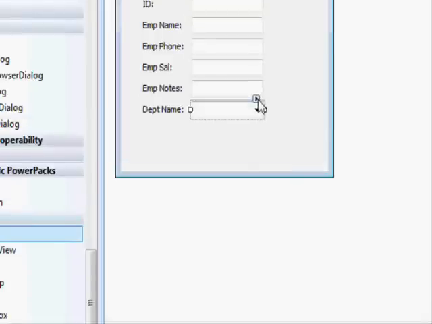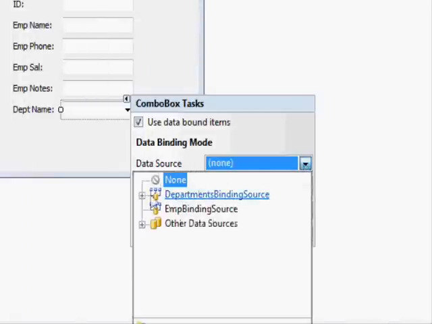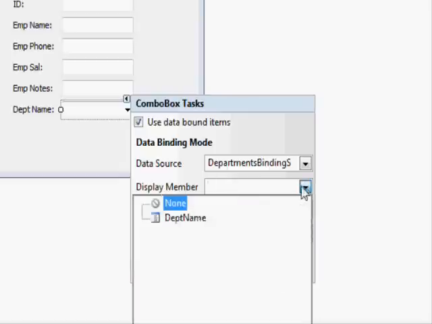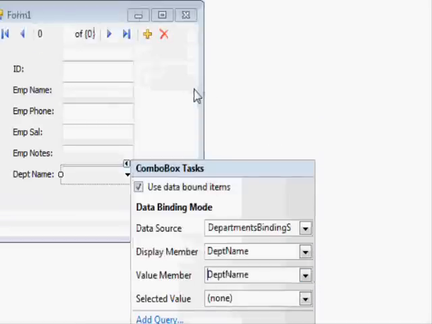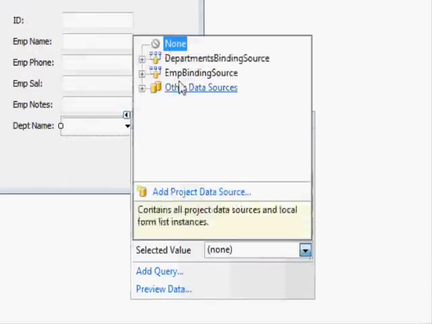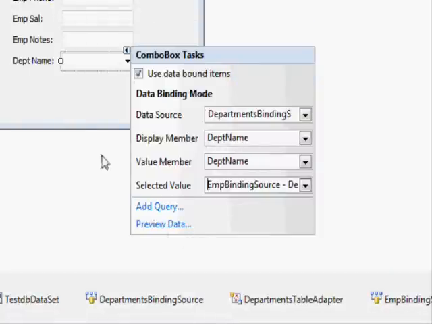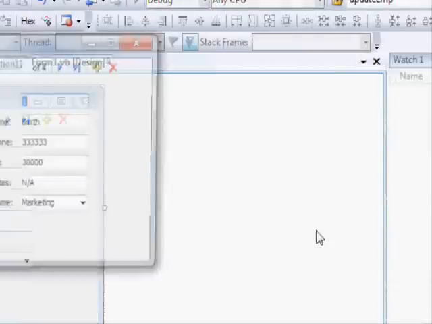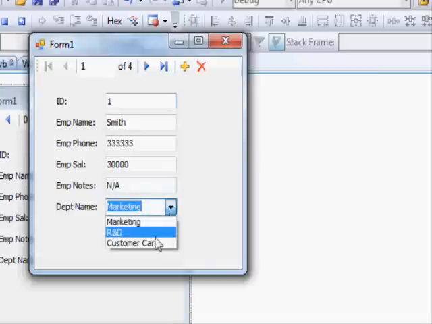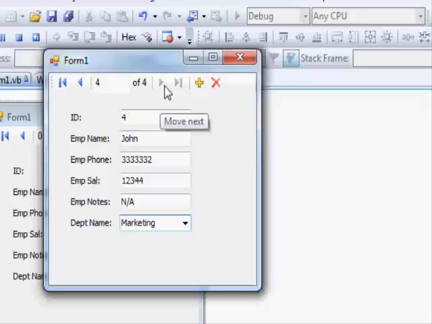Use data bound. We are gonna display the information that is stored in the department table. We are gonna display the column department name, and we will get the value in the department name and store it into the employees table department name column. Okay, that's it. And now we run this code, and this is marketing. You can see now we can change this. Okay, it's as simple as that.